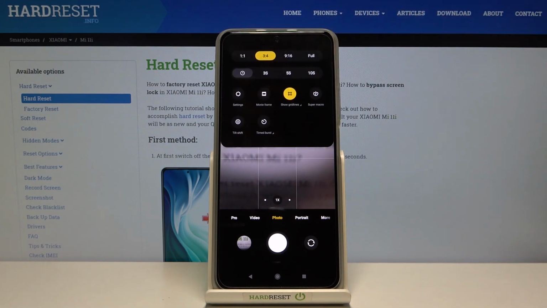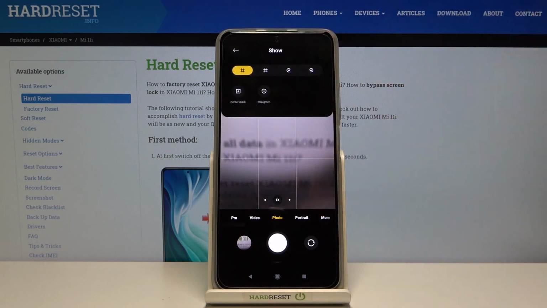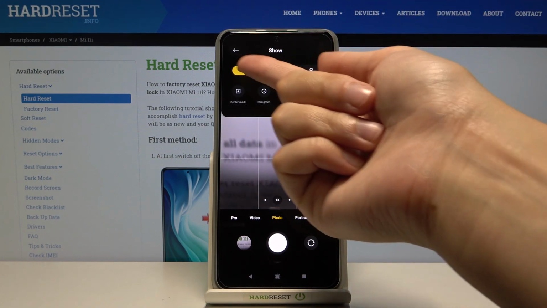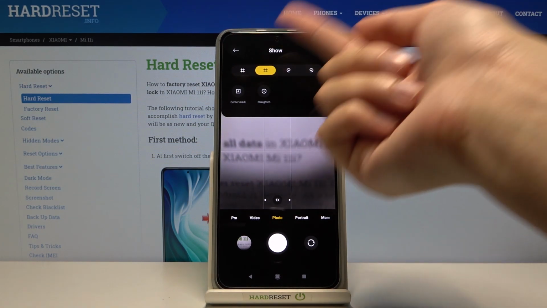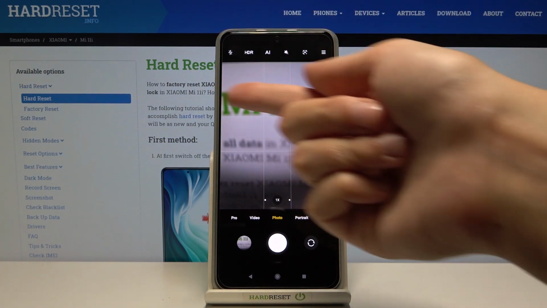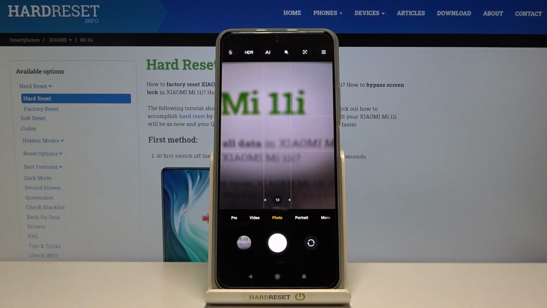Also, when we tap the right corner once again and the bottom of this button, we get access to more grid lines. As you can see, we have 4 options, so let's pick another one, and here we can see how they look. They are also useful when we want to make experiments with our composition in photography.